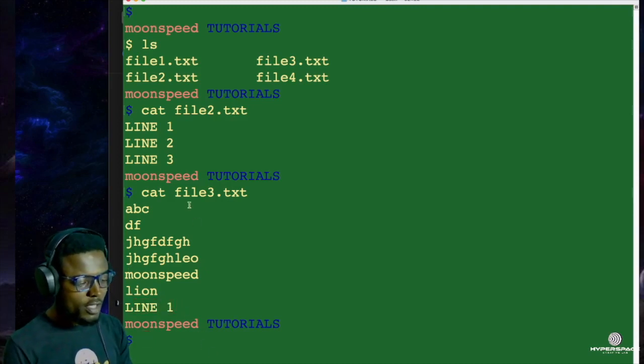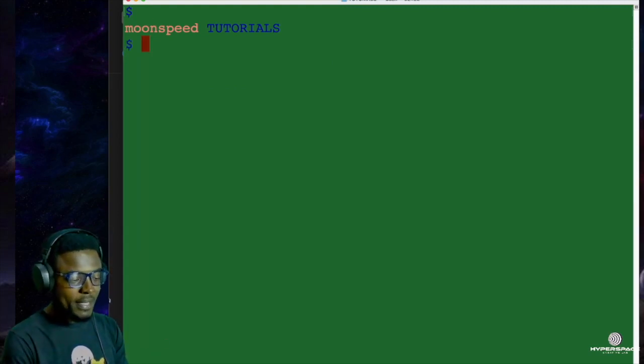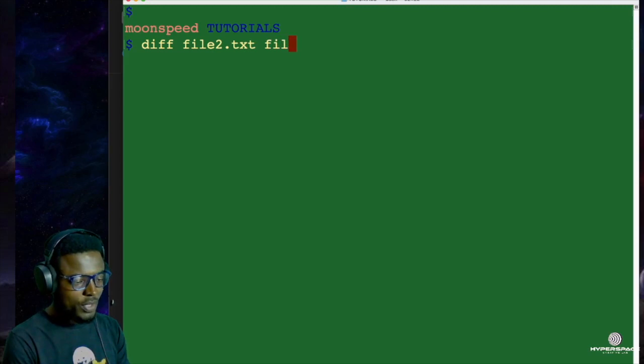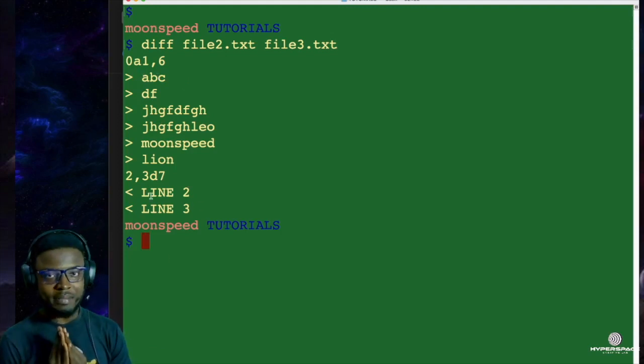Okay. So as we can see, the difference between this file and this file is that the only similarity they actually have is one line, which is line 1. Apart from line 1, everything else in here is different from each other. Wonderful. So let me clear my screen and then diff file 2.txt and file 3.txt. And when I enter, you realize that all these are the differences between the files. Now line 1 is gone because that's the only similarity.